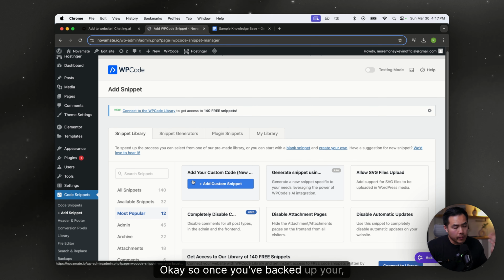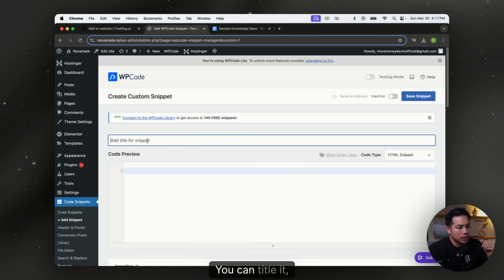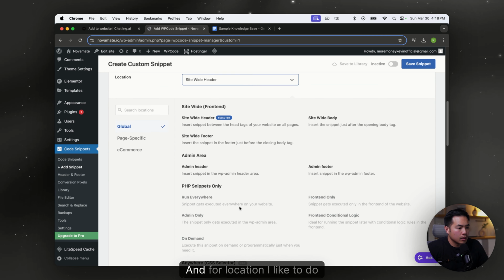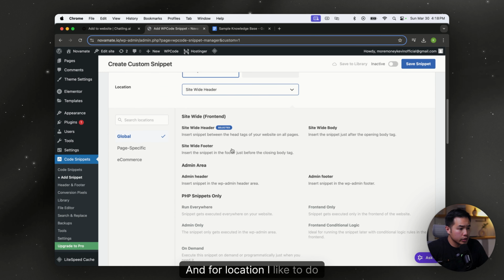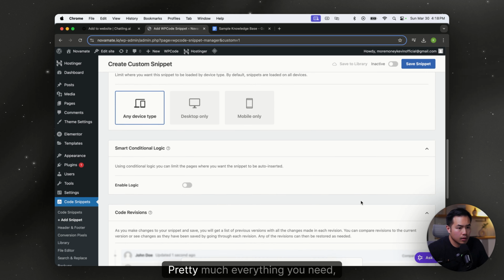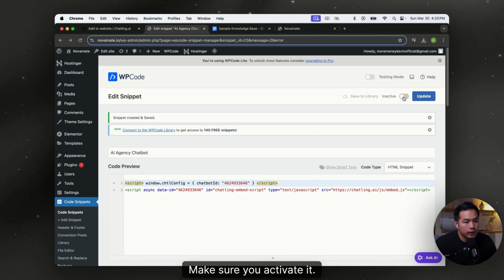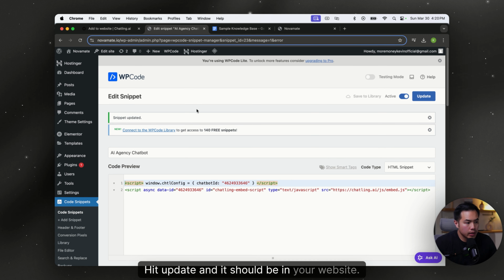Okay, so once you've backed up your website, just add custom snippet here, custom code. It's going to be in HTML. You can title it, paste that code there. And for location, I like to do site-wide footer. So at the bottom, you can leave everything else. We'll leave it as any device, pretty much everything you need. Just leave it, save snippet. Make sure you activate it, hit update, and it should be on your website.